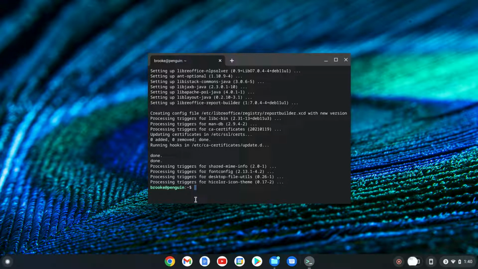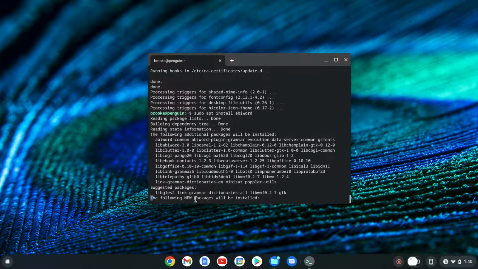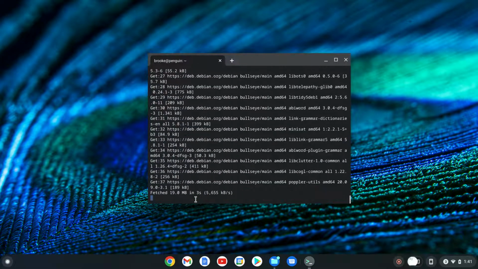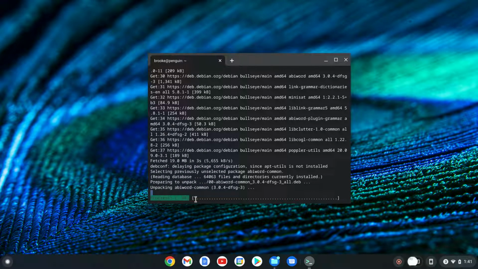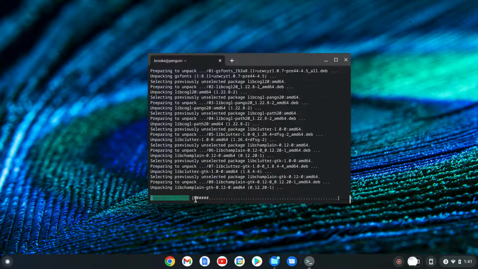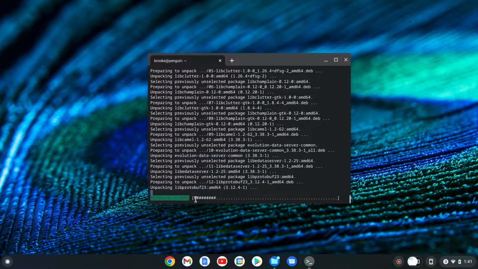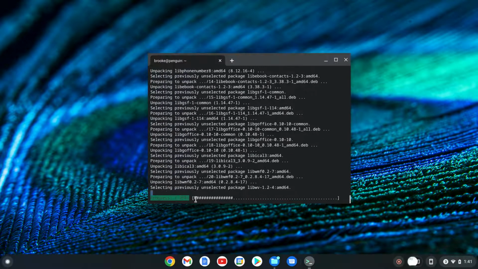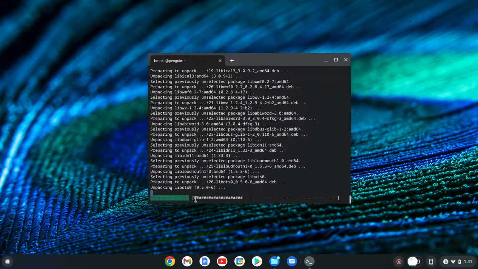Okay, now I'll install AbiWord. AbiWord only takes up about 1/5 of the storage space that LibreOffice takes up. So if you're concerned about storage space, you might consider installing AbiWord instead of LibreOffice.